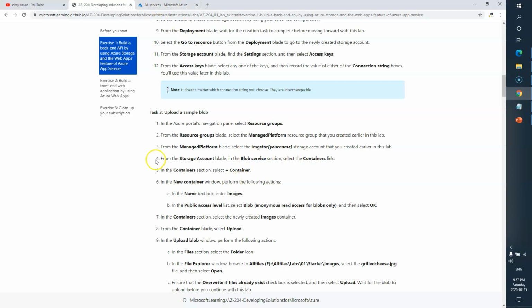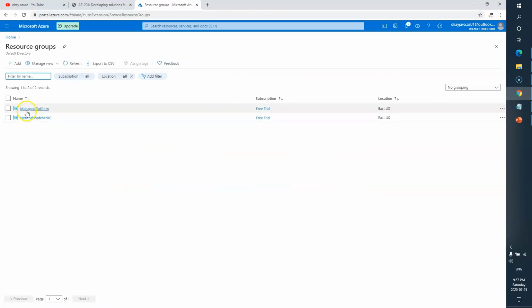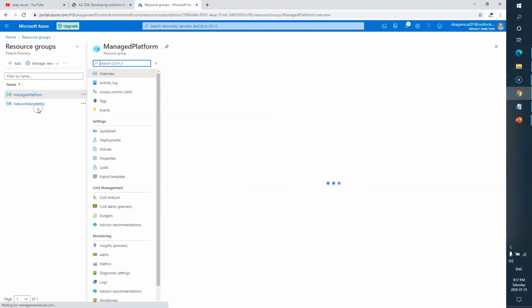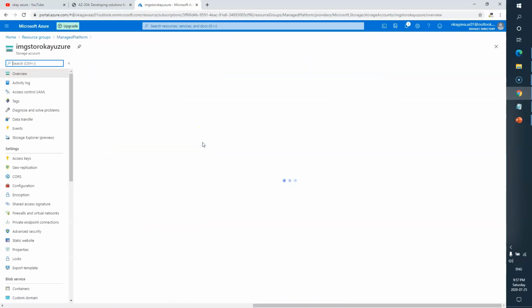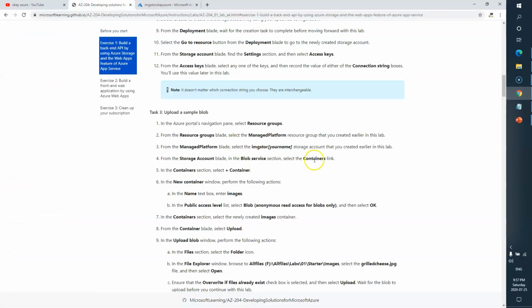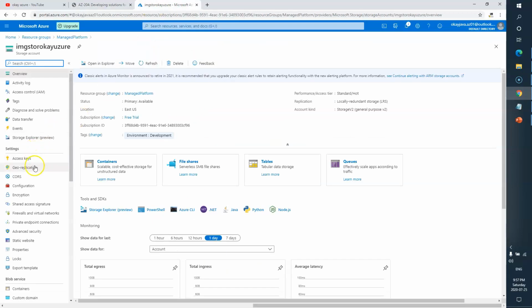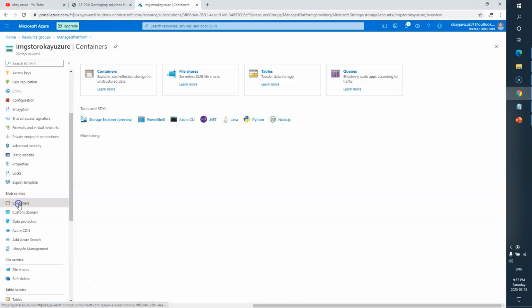Okay, so let's complete these four steps. I'll first go to the resource group. It's here, resource groups, and here is managed platform. From here I'll go to the storage account. It's here, image storage account, and then from there go to the blob service. Just look for blob service here. Blob service is here. Let's go to the containers.